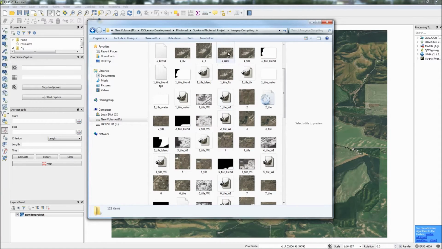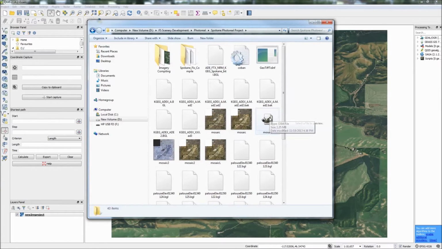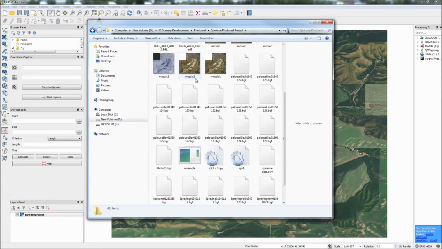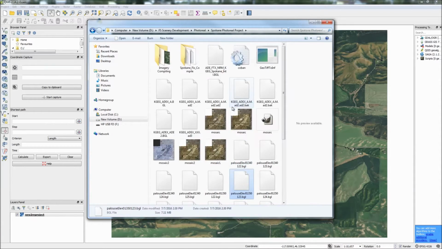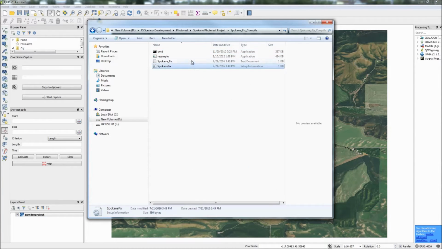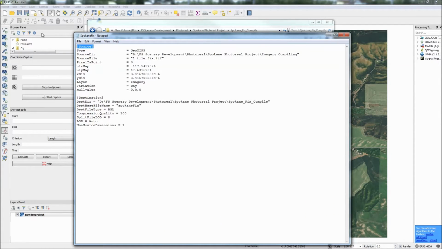So I need to see if I can find the right one, or one that's a good example of an INF file. And I was pretty sure I had one here, but no. If I can find it, I'll show it to you. Here we go. So I've been recompiling some imagery for my Spokane project, and so here's just a quick configuration file right here. And usually what it contains, you've got to make sure all the syntax is correct. Spacing doesn't really matter, I don't think. Just making sure there's no typos, else you're going to have issues.